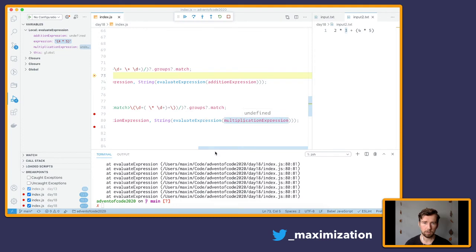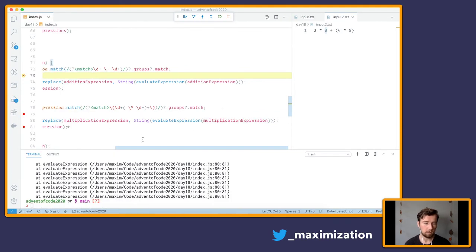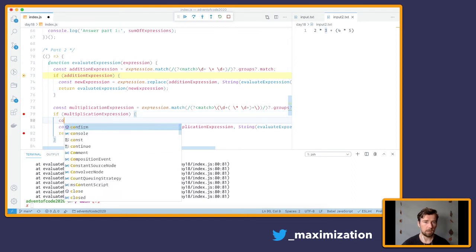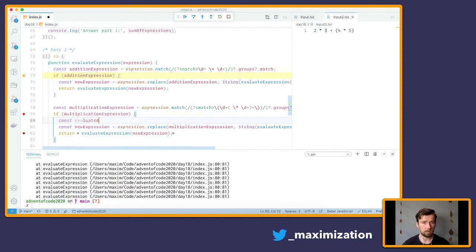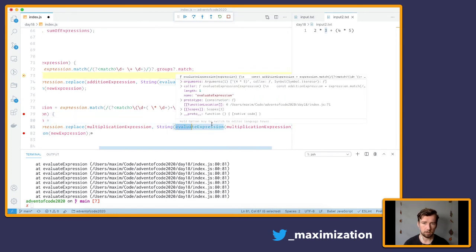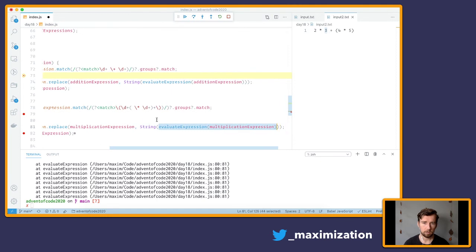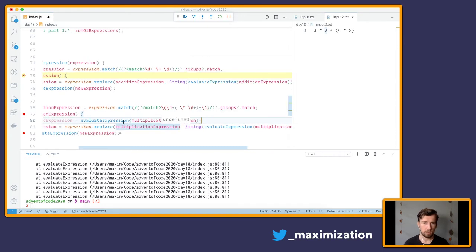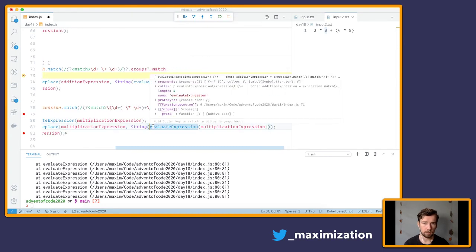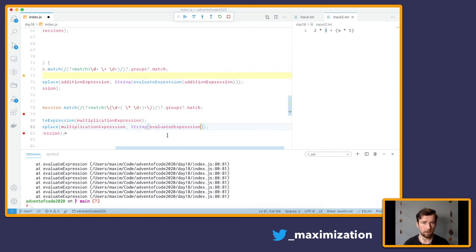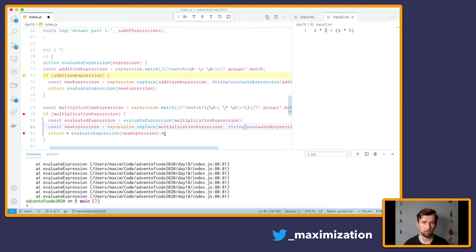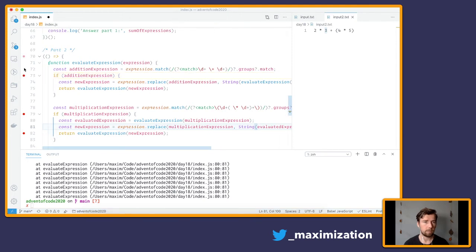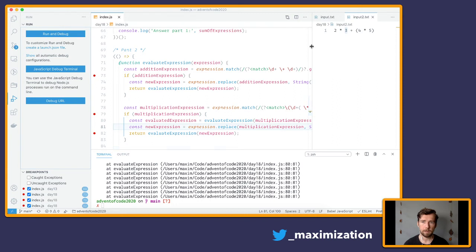Oh wait, we evaluate that expression. Let's make this a little bit more readable. Const evaluated expression. We pass that into this here. Okay. So therefore we can replace this. So then we have, then we're gonna get a number, I guess. Let's run again. I'll make this a little bit more to the right to create more space.